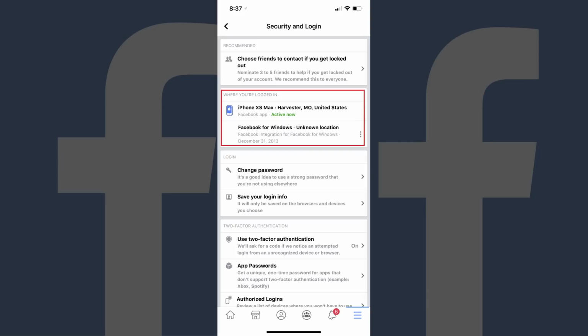You'll be signed out of all other Facebook sessions and will be required to enter your credentials before accessing Facebook on any other devices.